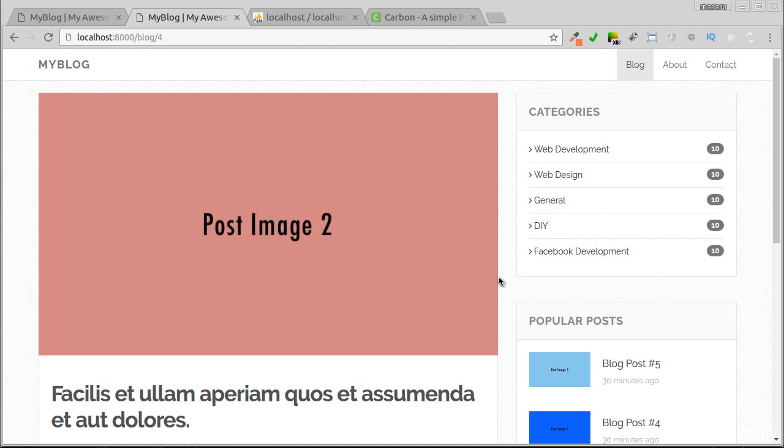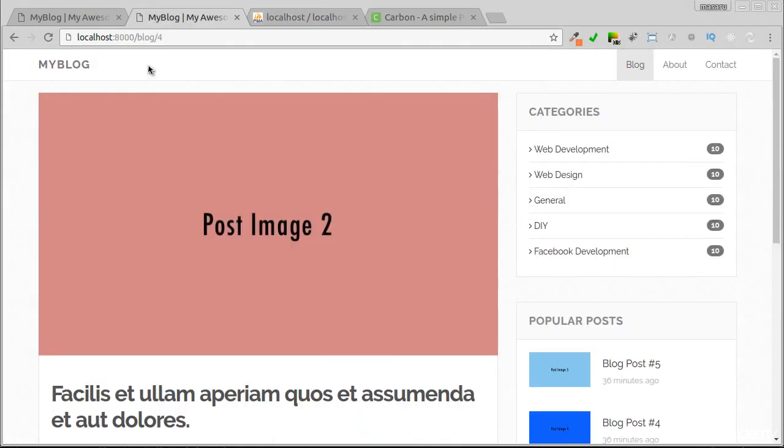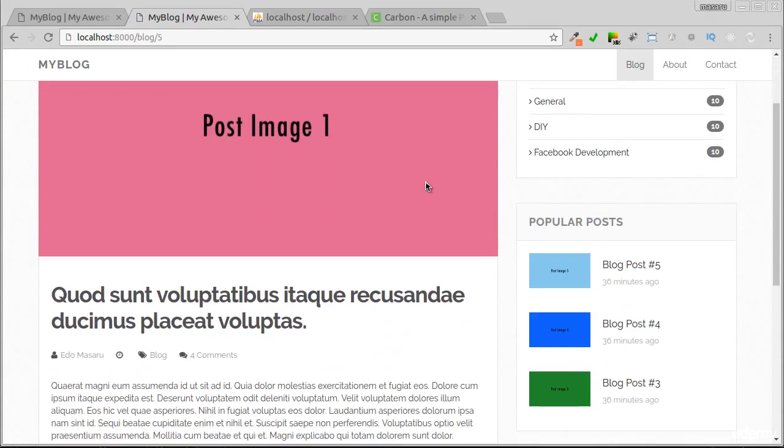I also want to show you the missing piece of this blog post. Go to phpMyAdmin. Pay attention to this data. The value of published at is null. This means it should be draft, and here the ID is 5. What happens if we try to enter it in the blog post? It turns out that it can be read.